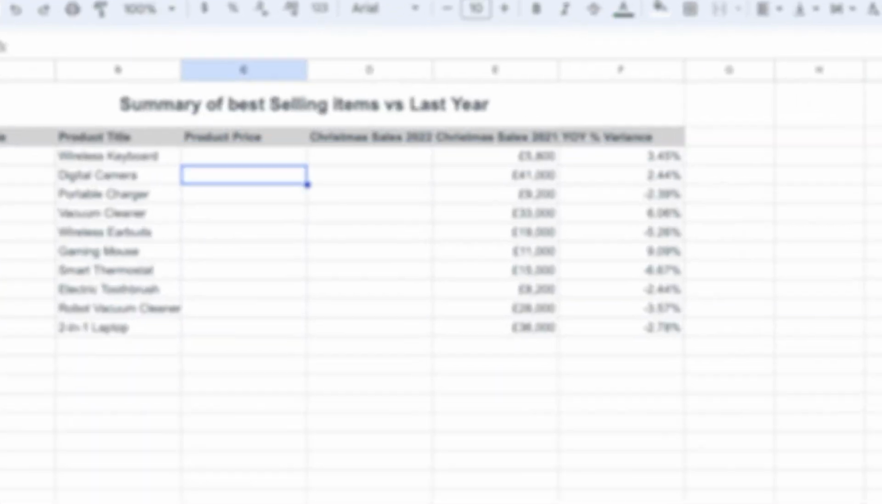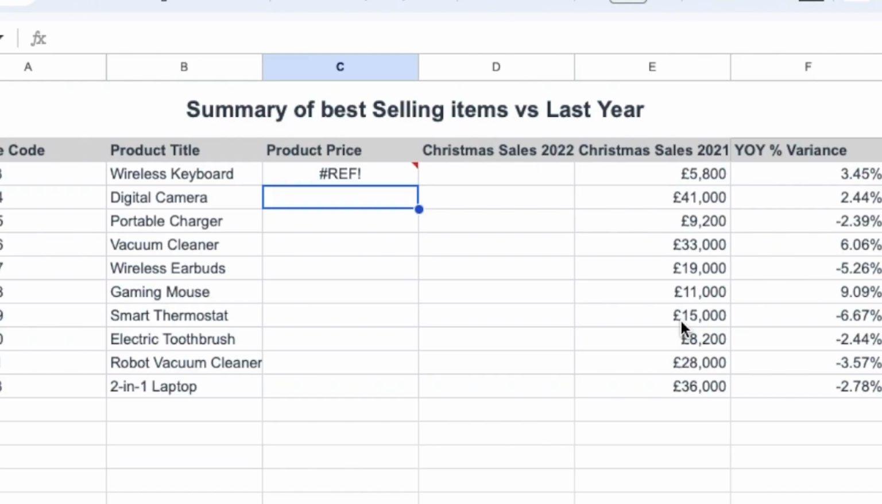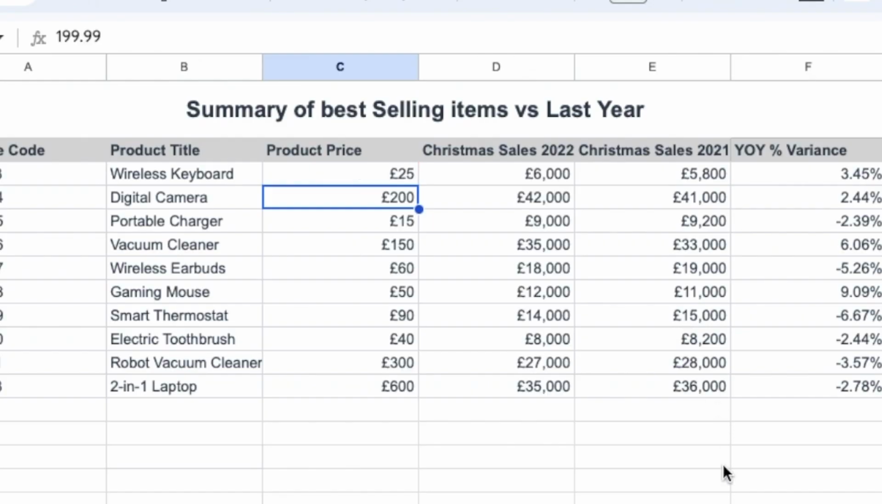Now press enter or close out the function with a closing parenthesis, and you may be prompted actually to allow access to the spreadsheet you're trying to retrieve data from. Once you've done this, it may take a second, but there we go. This brings in data from another spreadsheet, which is what I need.